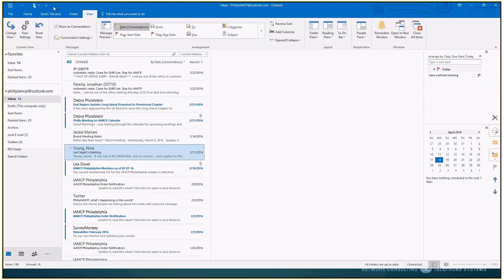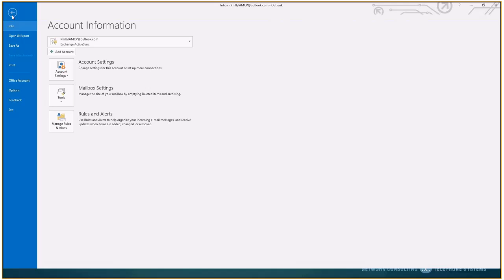All right, so that's the basics of the view menu. Another important thing on the menu is if you go to the File menu, you're taken to what they have termed in Outlook, and don't ask me why they call it this, but it is the backstage view. This is what you see backstage, behind the scenes. And there are a couple of important things that you can do here.